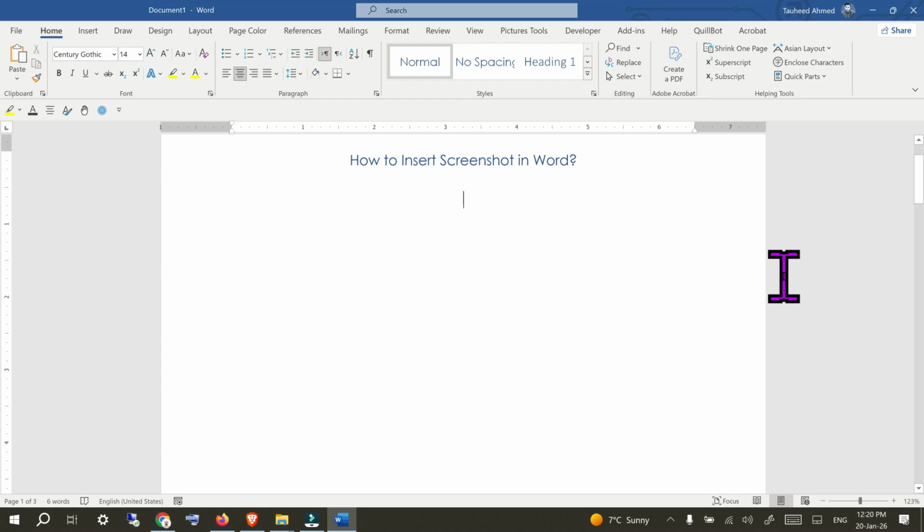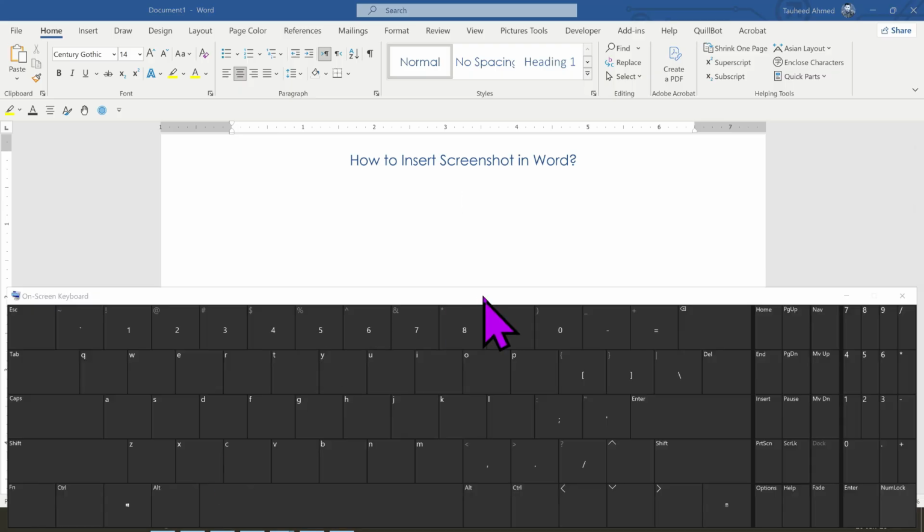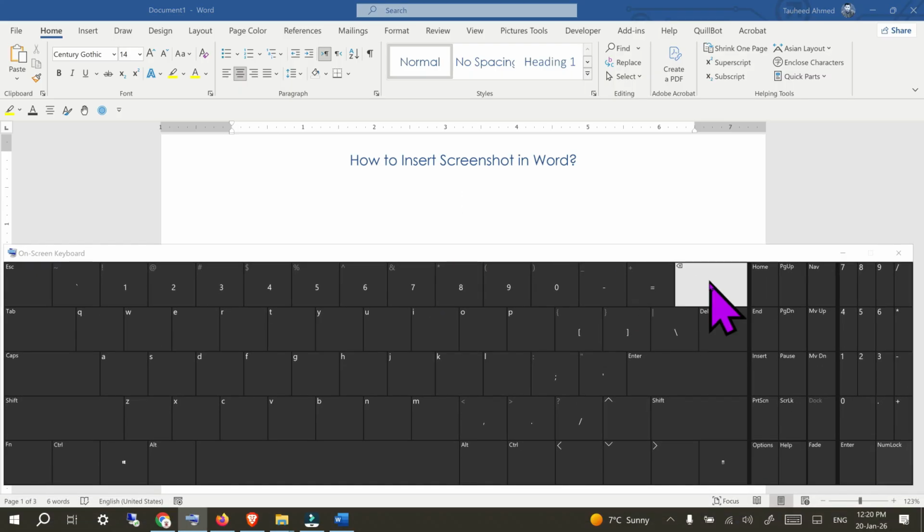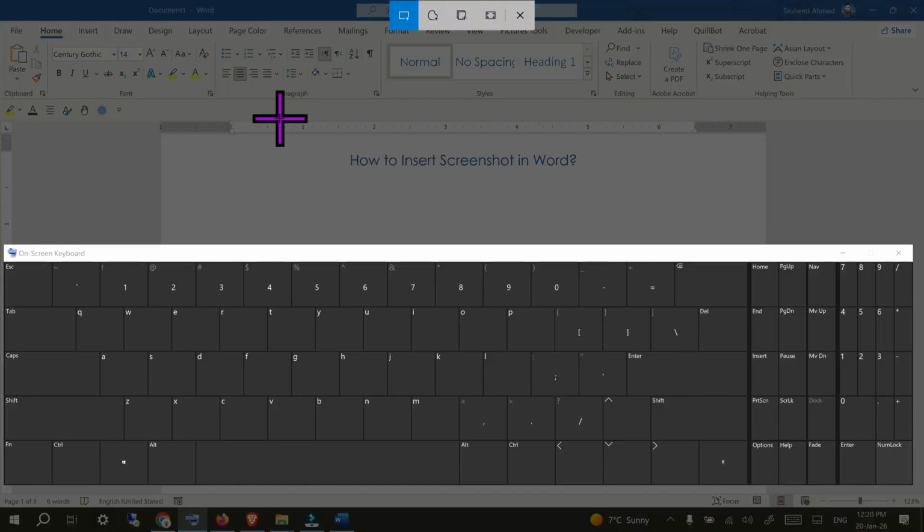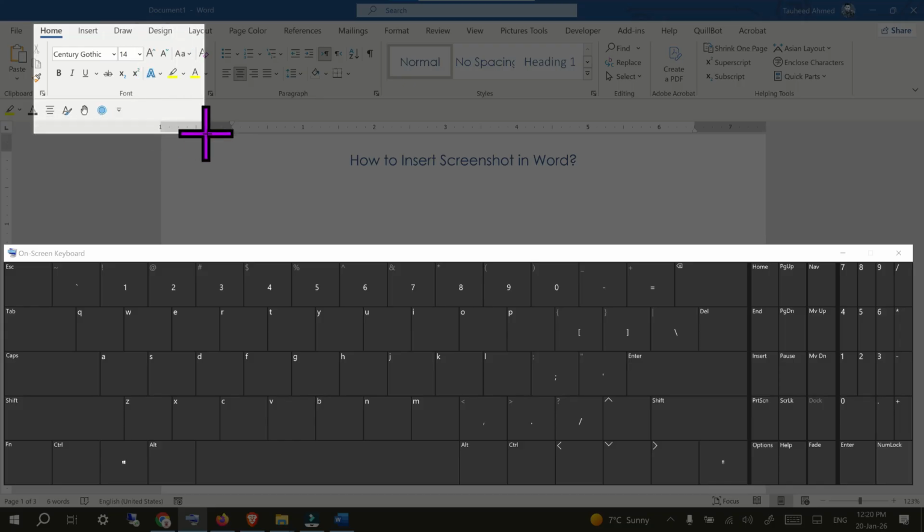In this video, I will guide you how to insert a screenshot in a Word document. Let me open my on-screen keyboard, and on the screen you can see that this is the Print Screen button. You need to press it and now head to the area where you want to take the screenshot.